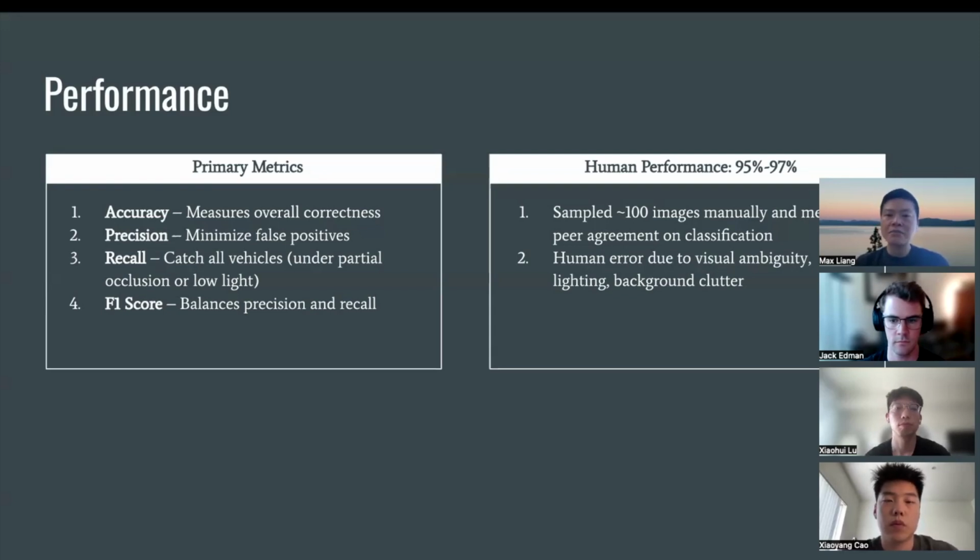We also tried to manually label the images. We sampled 100 images and measured human performance on the classification. Human error can also occur due to visual ambiguity, lighting, and background clutter. So our human performance is around 95 to 97%.